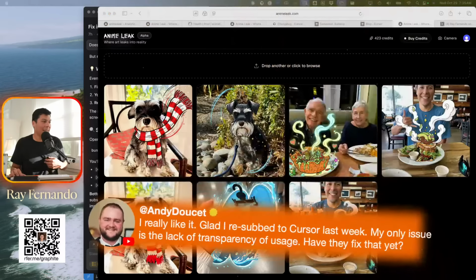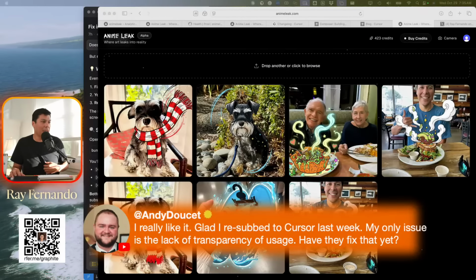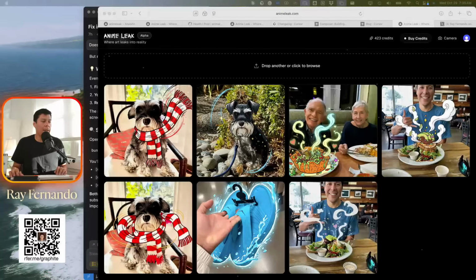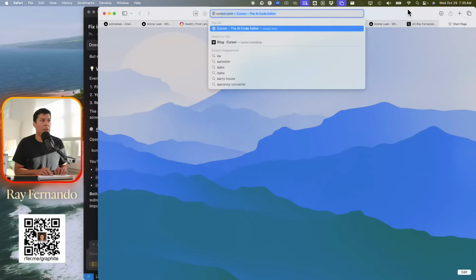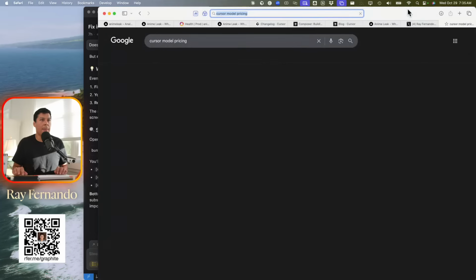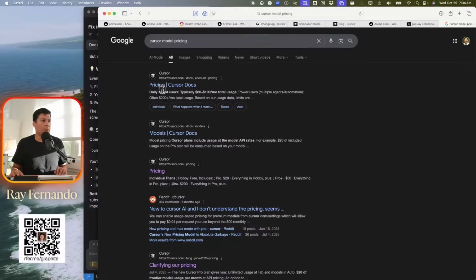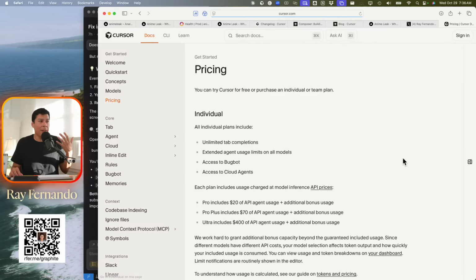I really like it. Glad I resubbed to Cursor last week. My only issue is the lack of transparency of the usage. Have they fixed that yet? Well, Andy, I think there are a couple things you want to take a look at if you haven't had a chance to. When you go to cursor.com into the dashboard, it'll show you all the different usages that you've used, and you can get a sense of how much you've used for the month. And then they also tell you in Cursor model pricing, so in here, you can get a ballpark.